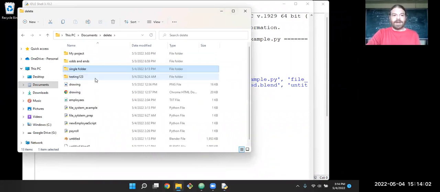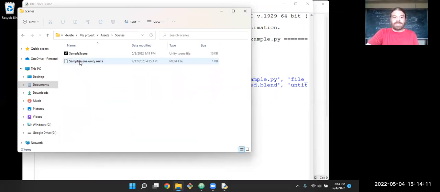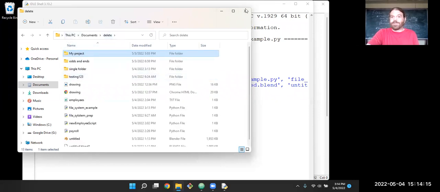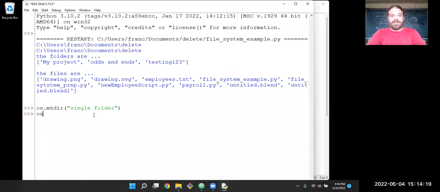But if I compare that to, say, this Unity project, we go in here, there's usually lots of folders, right? We need to organize things. We need more than one folder to organize things. So along with that, we also have os.makedirs. Is it make dirs spelled out? Yeah.